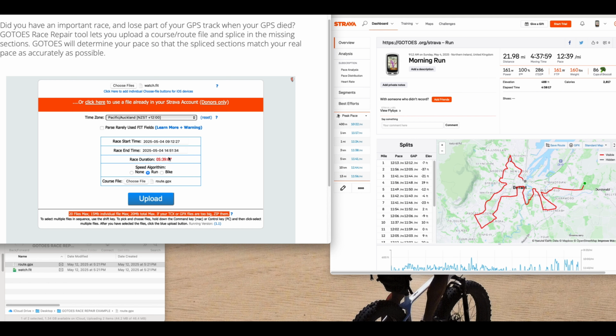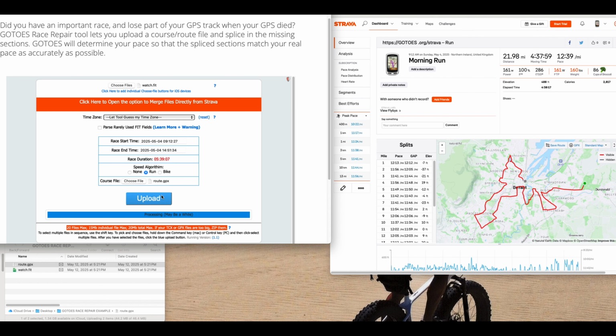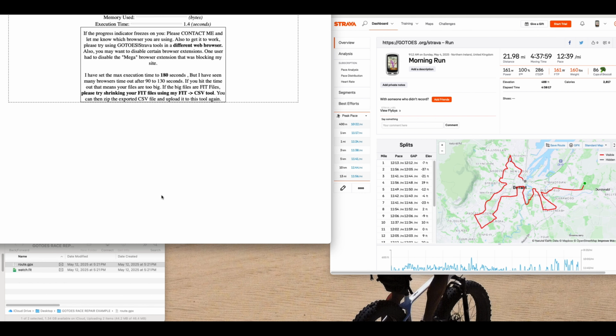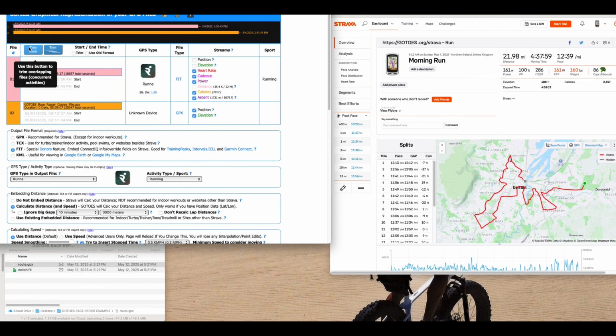Okay, so it calculates your finish time there in red, and we're just going to make sure we set it for the run algorithm so that it sets your pace. I'm going to reset the time zone, hit upload, and go. So you can see now the pink line represents his real data, and the orange is the fabricated data, the missing portion of the race.